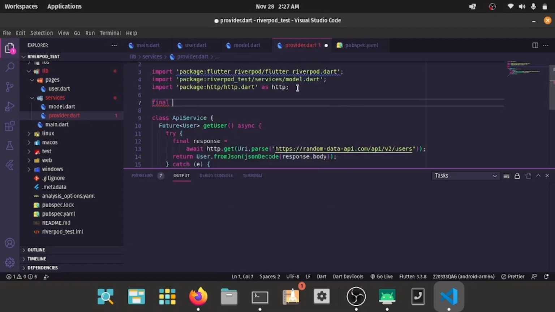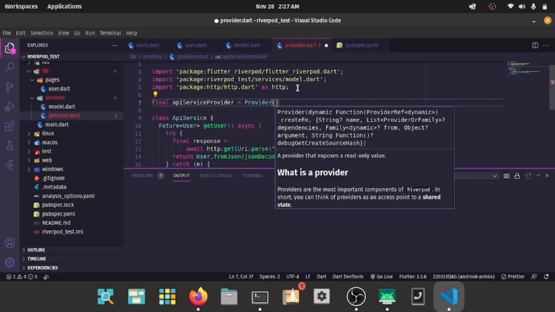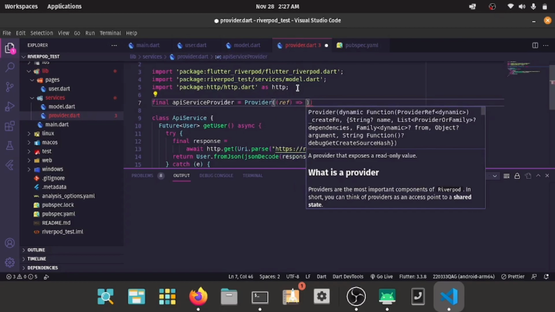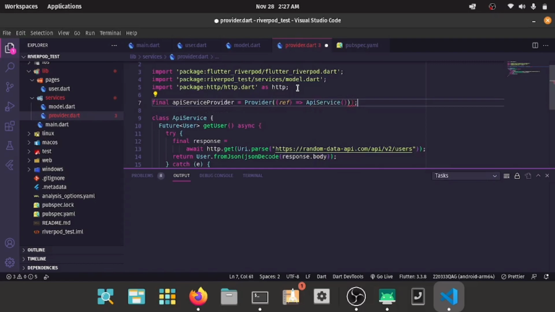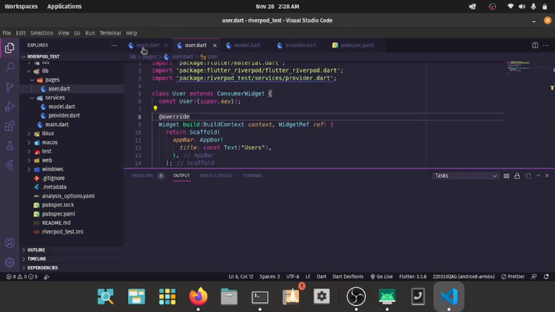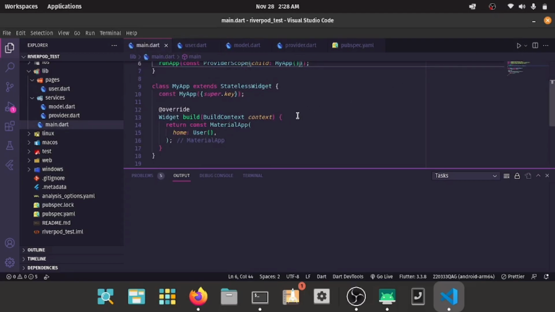Okay, we are through with this, but before we move on, we need to create our provider here. We have final apiServiceProvider equals to Provider, and here we have our ref, ApiService. Okay, and let's have our ApiService here. Okay, we are through with this page. Then after that, we'll now be looking for a way to call our API here. Before we continue, let me just run the app. While the app is running, let's continue working here.